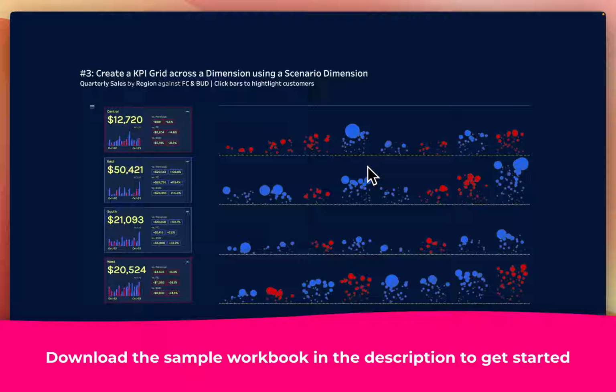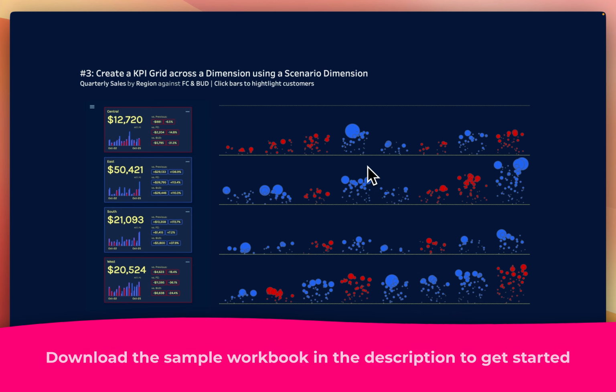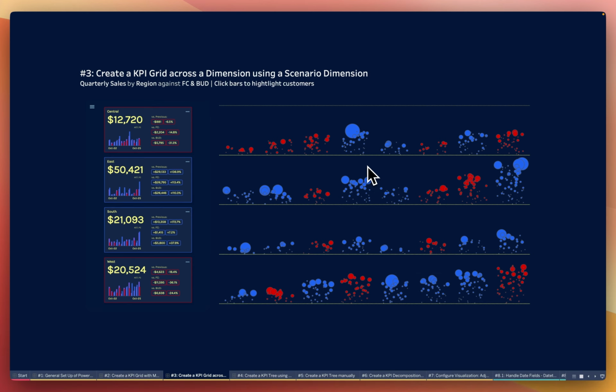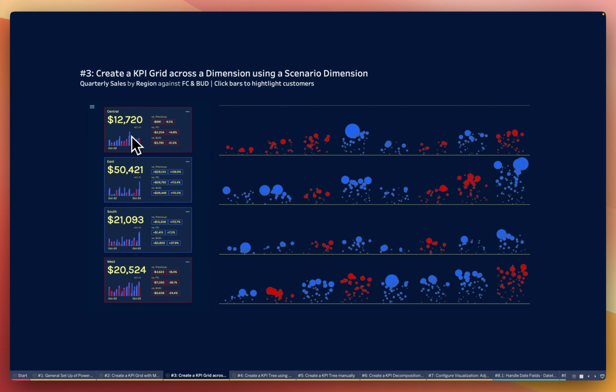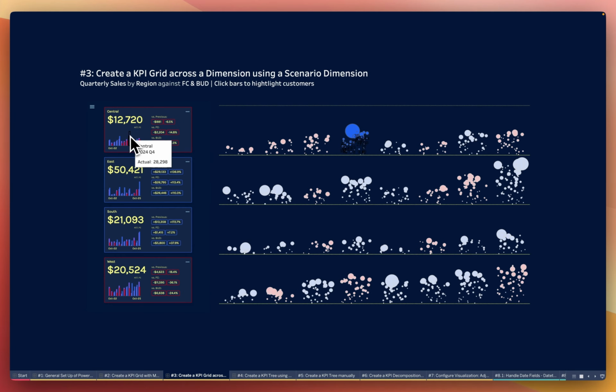In this example dashboard, we are looking at sales by region with 3 different KPI scenarios in our KPI cards. We have got the actual values in our big angry number, and then we also have forecast values and budget values. And as always, we also have the versus previous comparison, which the extension calculates automatically for us. We can also go ahead and click the different bars in our KPI charts, which will interact with the other visuals in our example dashboard. In this case, it highlights the bubbles in our bubble plot, which represent the different customers.